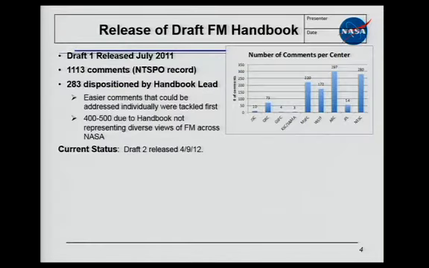So we released that handbook back in July of 2011, and we received over 1,000 comments on it across the agency, which is interesting. I mean, it shows that we hit a nerve. It was a record for the NASA Tech Standards Program Office. They had never received that many comments on one document. And on the right, I have a chart of where the comments came from, which center had the most comments. Thank you, Ames, if you're here.